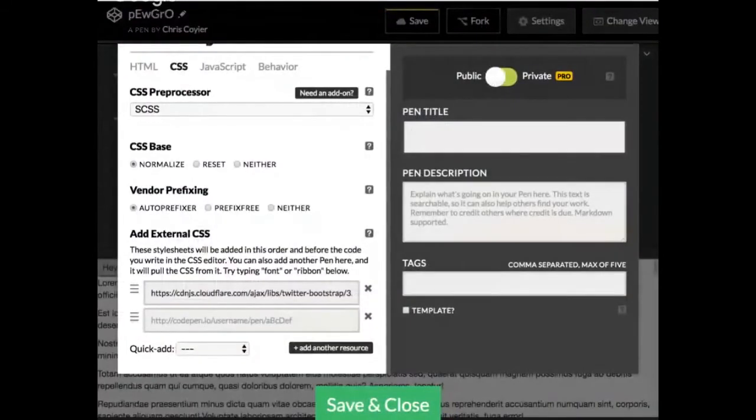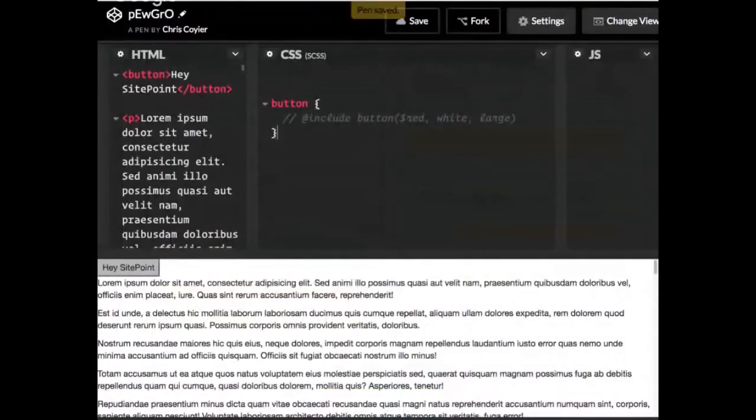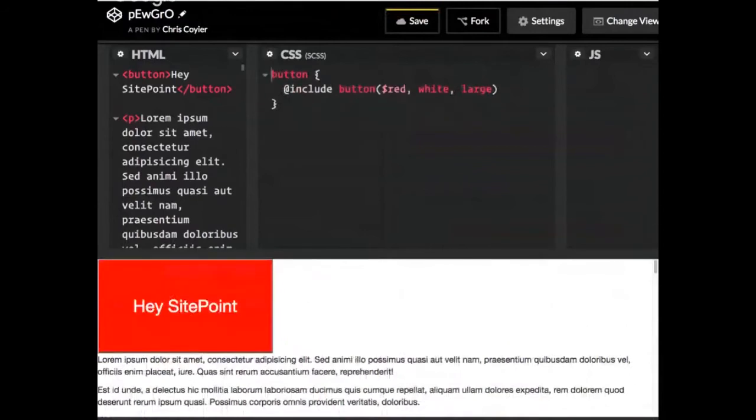Not only can I add things like Bootstrap or Animate.css or something like that, I can paste this other pen in here. And it's going to grab the SCSS from that other pen and allow this mixin to work, because it just knows what to do. It's just smart like that. Now I have this chunk of SCSS that I can include on any other pen to do that. So that's a cool possibility, right?